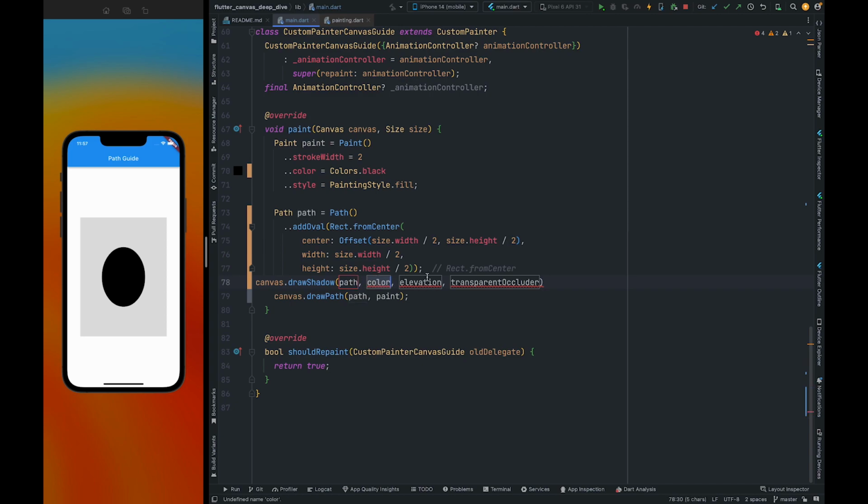We have to pass color of the shadow. We have to pass elevation of the shadow. And we need to tell whether the shape which we have drawn here is transparent or not. If that shape is transparent, then we need to pass true. Else we need to pass false.